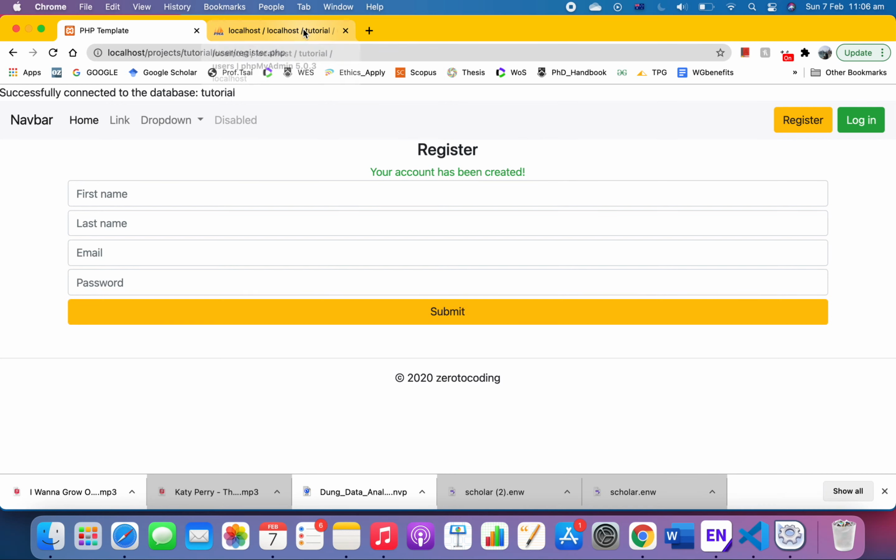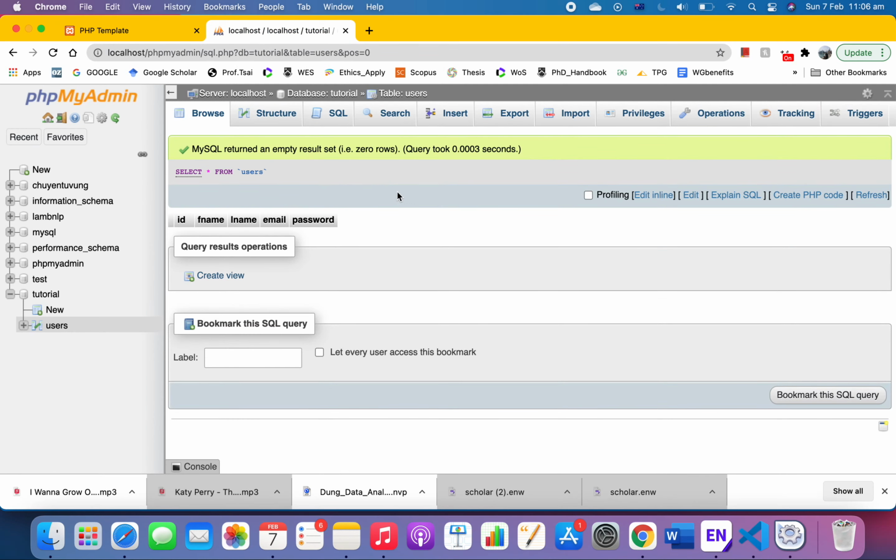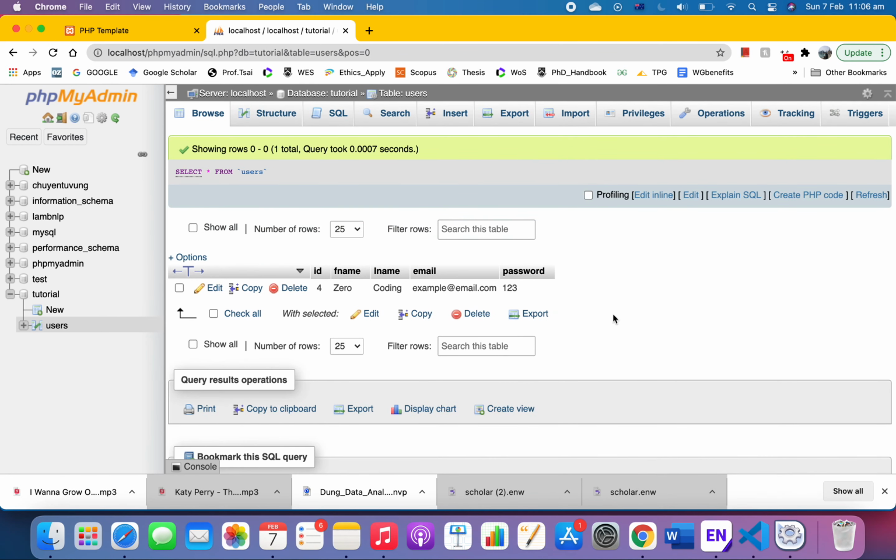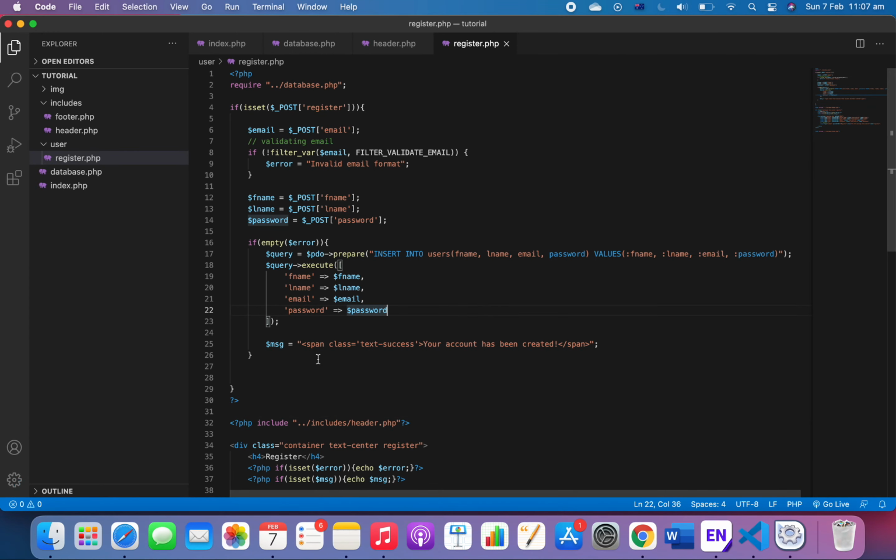We go to our database and refresh it, and we see that we have an ID. I normally start with 1, but because I already created and deleted some, the ID is 4, but that's all right. We got the first name, the last name, the email, and the password. You may want to hash the password to protect it from the user. But in this case, I'm just trying to demonstrate how we can do that. So a very simple one.